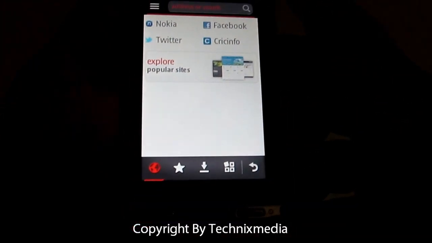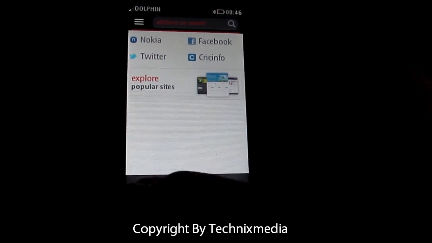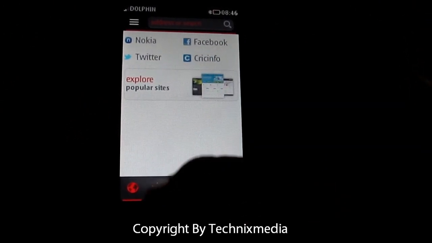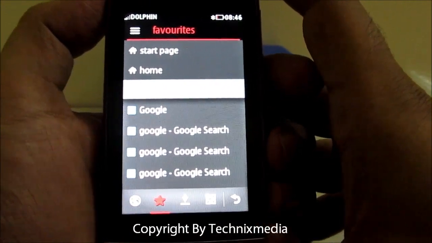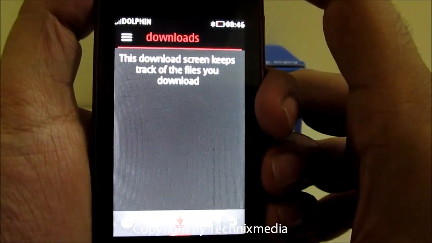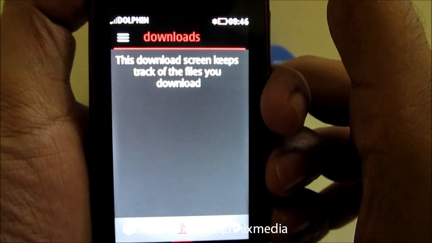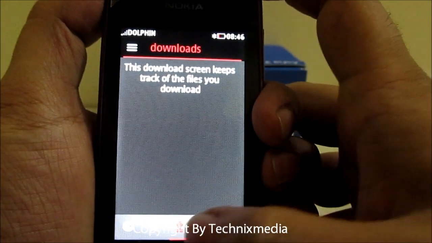Now at the bottom we have a bar where tapping on this particular icon will take you to the home page. This is how you can access the history of all the web pages which you have opened on this phone. Here we have the download section, which will give you a list of all the files which you have downloaded from the internet using this browser.